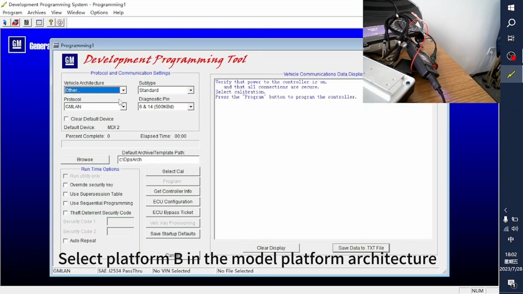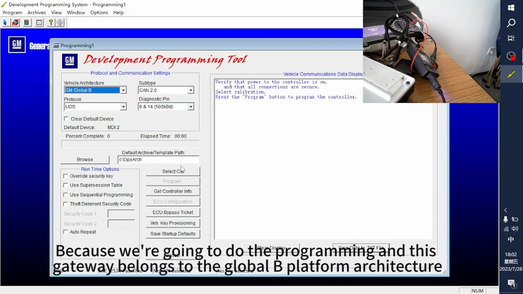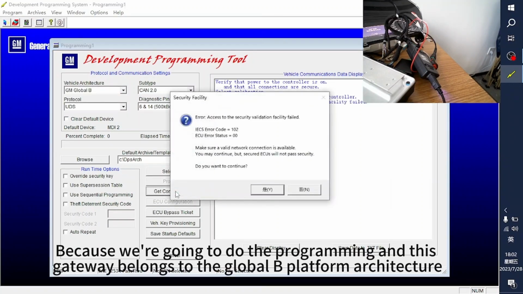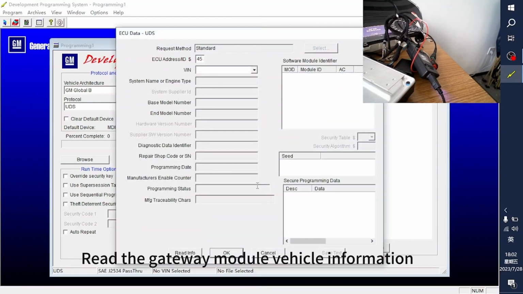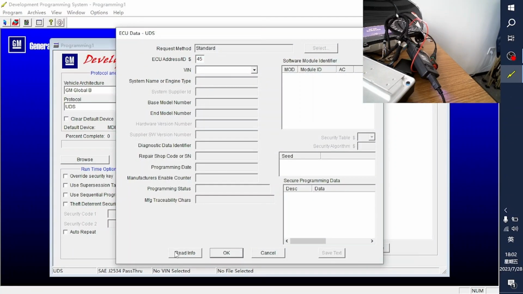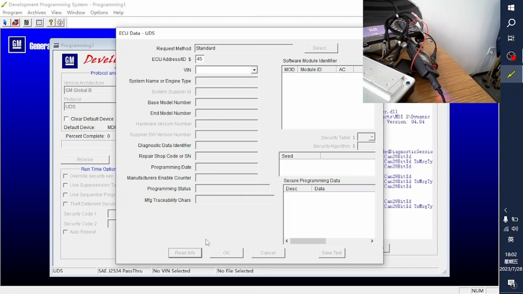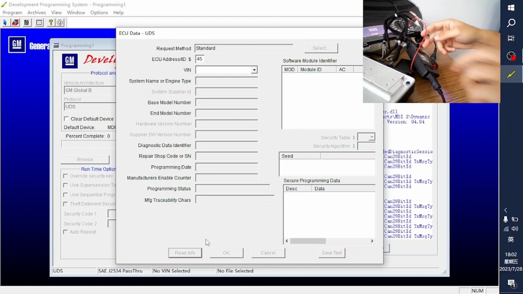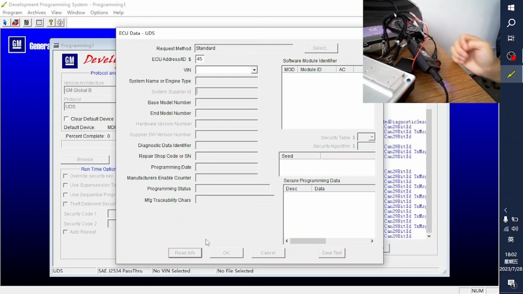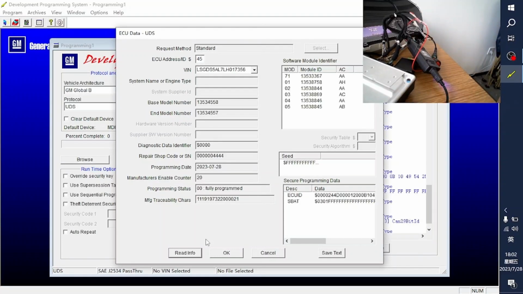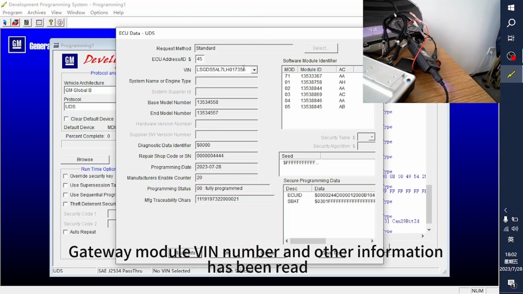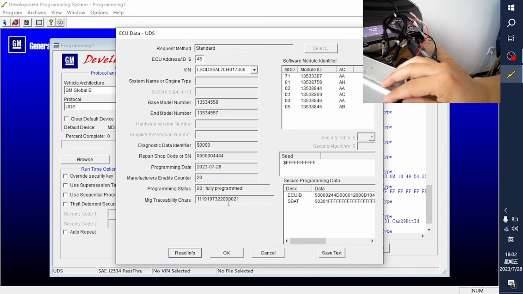Select Platform RMB in the model platform architecture. Because we're going to do the programming, and this gateway belongs to the Global B platform architecture, read the gateway module vehicle information. Gateway module, VIN number, and other information has been read. Click OK.